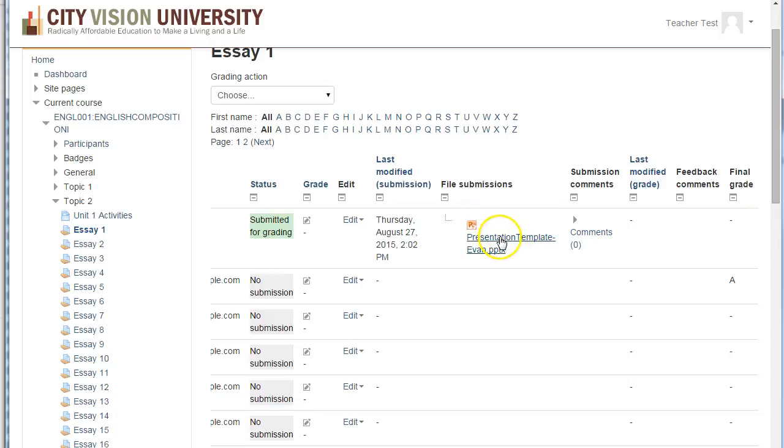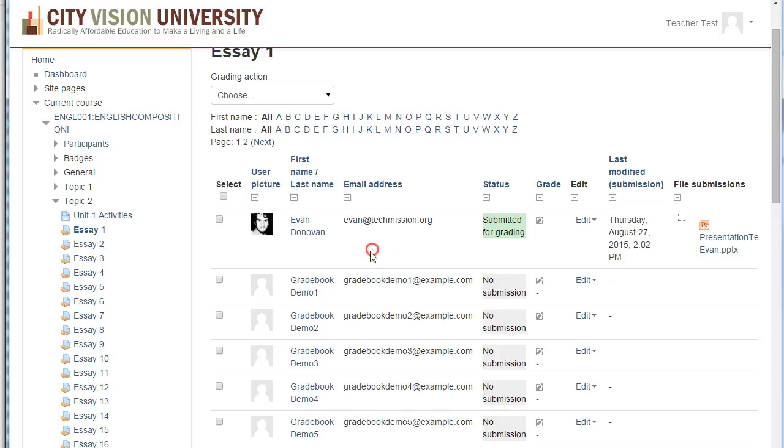This right here, under file submissions, is of course the most important thing. This is where you can click to download what it was that they submitted for your review. And then the last modified, this is a date that shows when they submitted that most recently. So the difference then obviously in the status submitted for grading is where they have a submission, and otherwise it just says no submission.